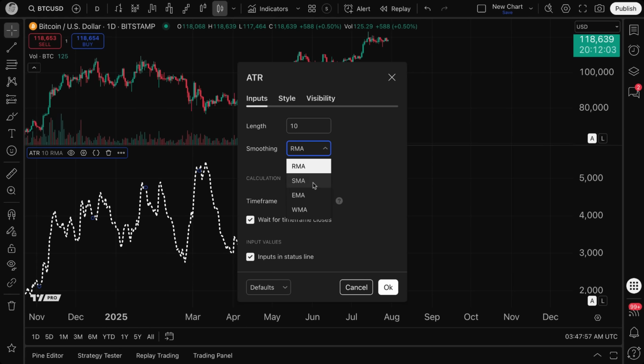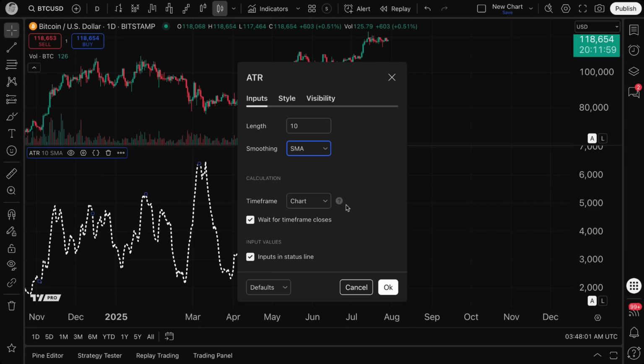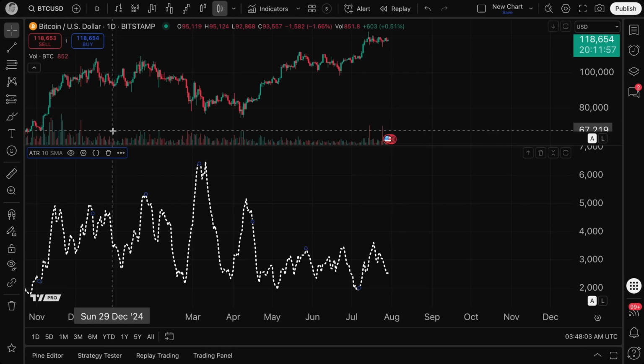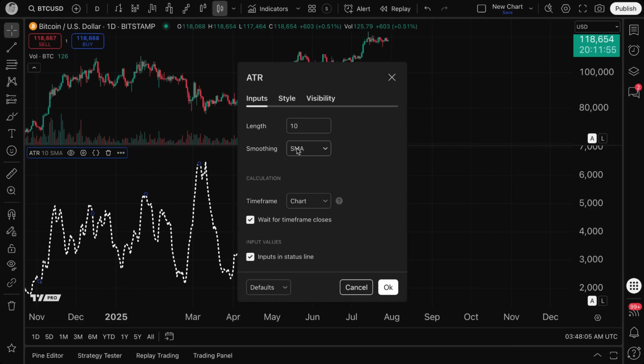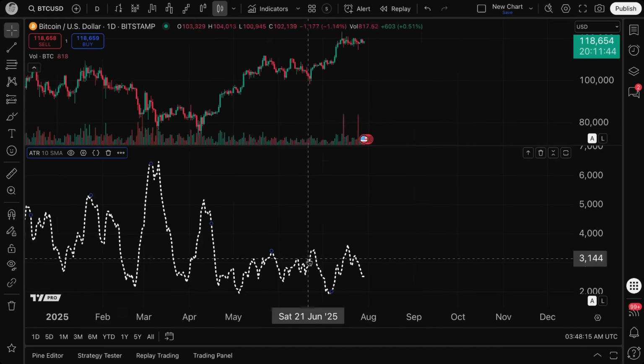The simple moving average, of course, is the classic, because it's probably what you learned in school to some degree, which is it takes the price change over the 10 days on a daily chart and just tells you the average. So it smooths it to be a simple moving average over 10 days, specifically for Bitcoin. So Bitcoin's average true range over 10 days with the simple moving average.